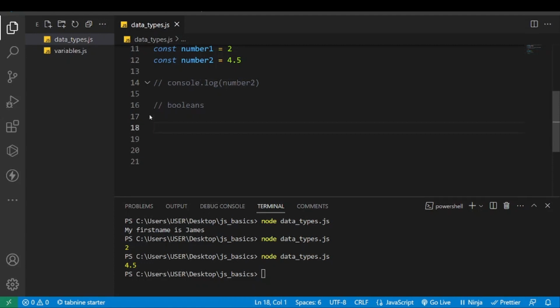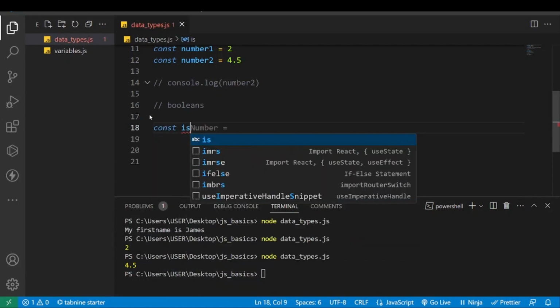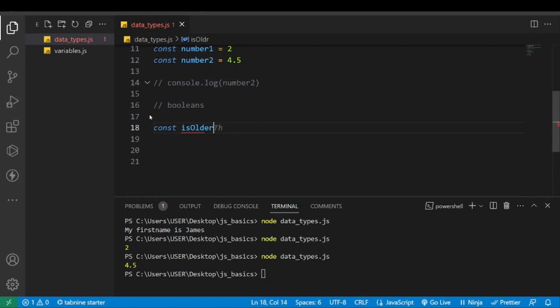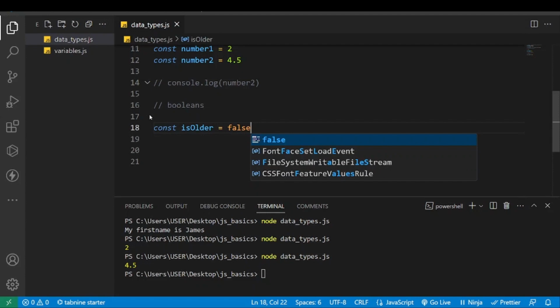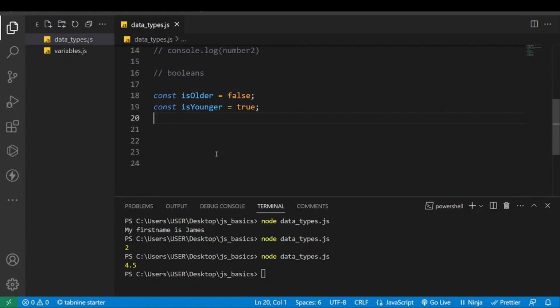But just to show you an example of how you can declare booleans, you can say something like const isOlder equal to false. Then you can also say const isYounger equal to true. So this is how you can declare a boolean. Whenever you see something like true and false, it means these are booleans in JavaScript.